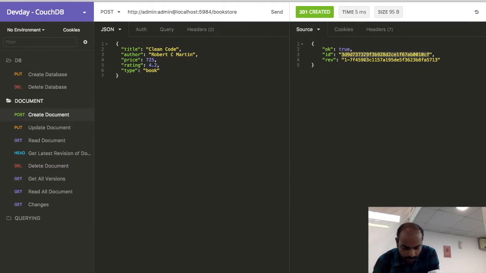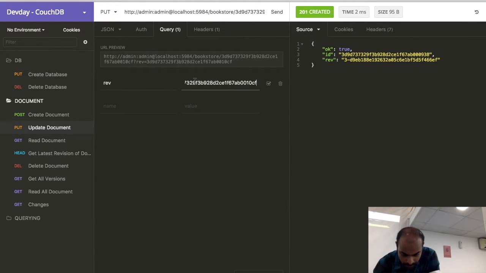To access the old revisions, I will create the document again. So I have created it. I will update it so that new revisions will be created. For that purpose, I am updating it.